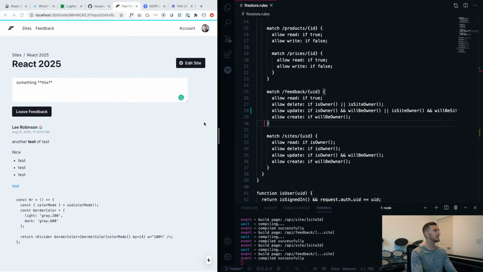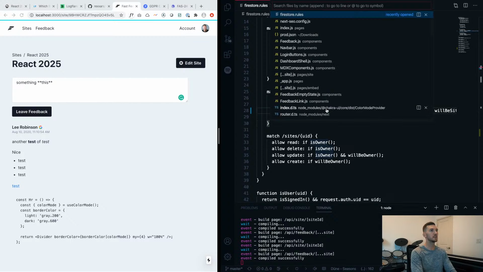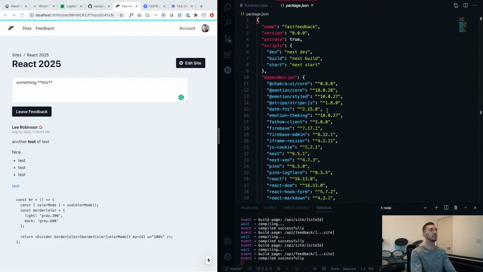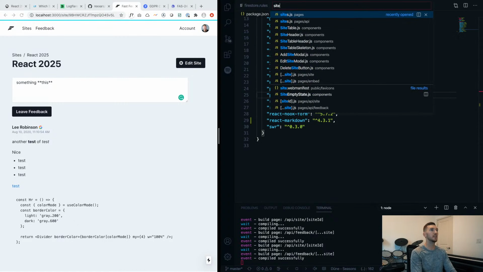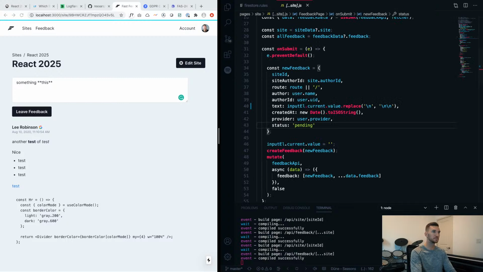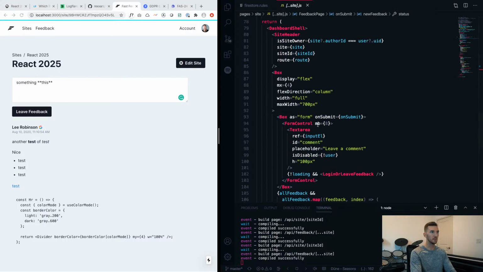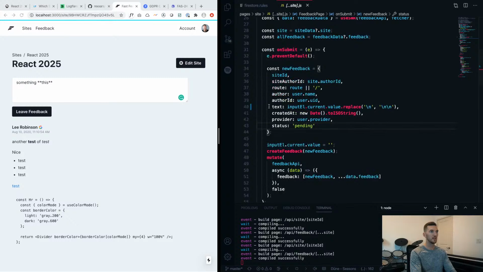It seems like the most popular one is React Markdown. So that was what I added to my package.json. I started to mess with that. And then inside of a site file, I don't know if this is necessary yet or not, but I was replacing the literal new lines with a new line character in Markdown so that it picked it up correctly. Maybe I don't need to do that.